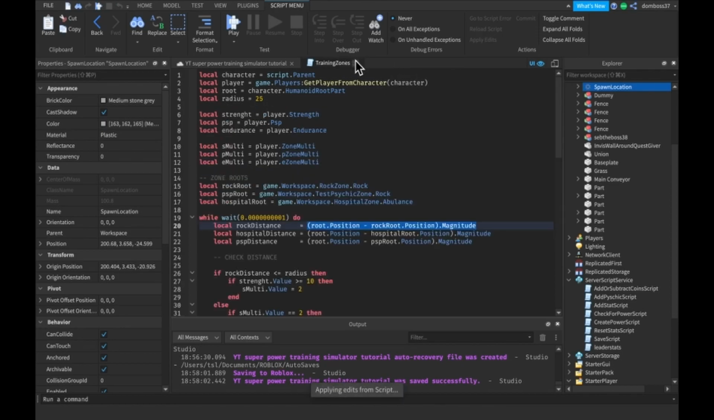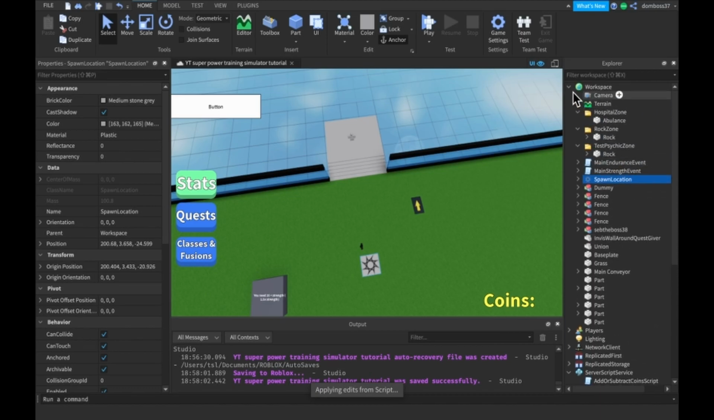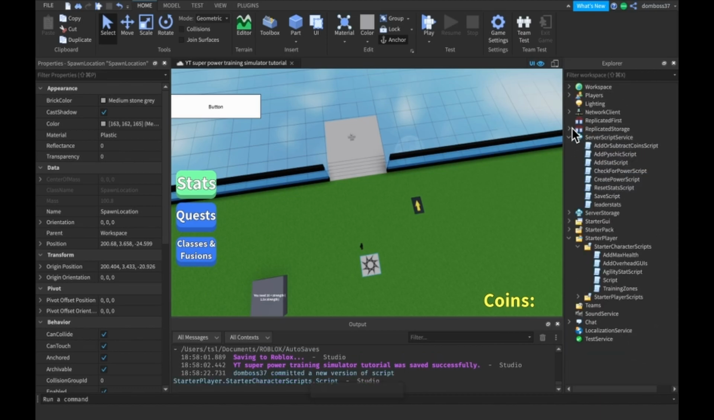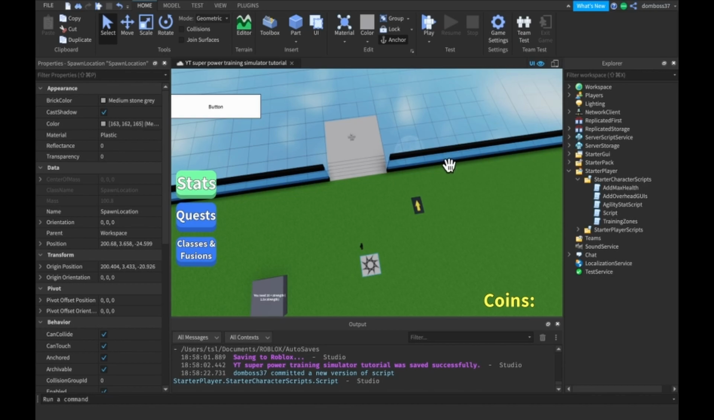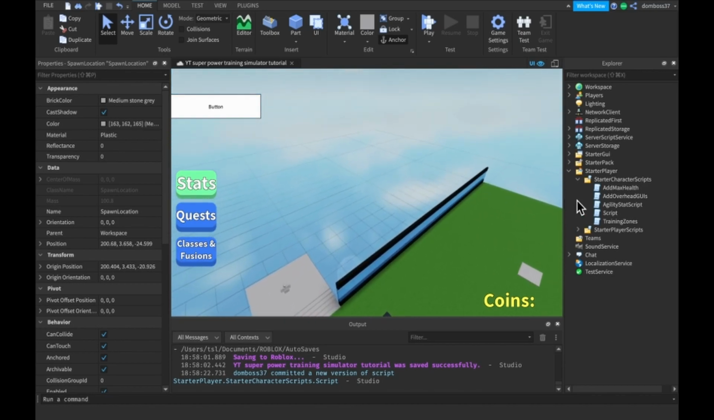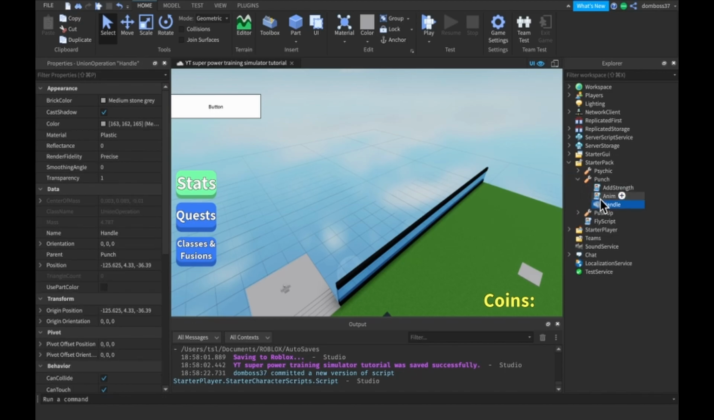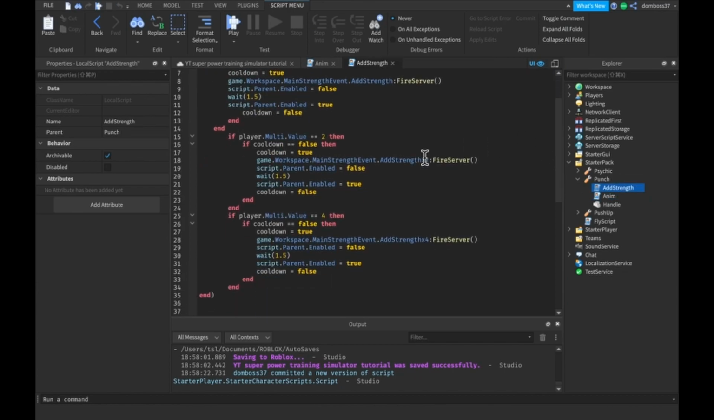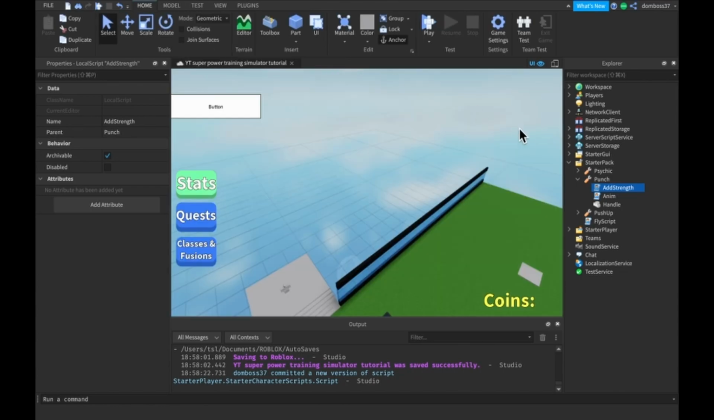So basically now what we want to do is try to find every script that takes damage, which I think is only, if we go into our starter pack, our punch. And actually, no, our punch does not do any damage, I don't think, right? Not as of right now. No, as of right now, it does not do any damage. But we will change that in later videos, if not today. Probably not in today's video.